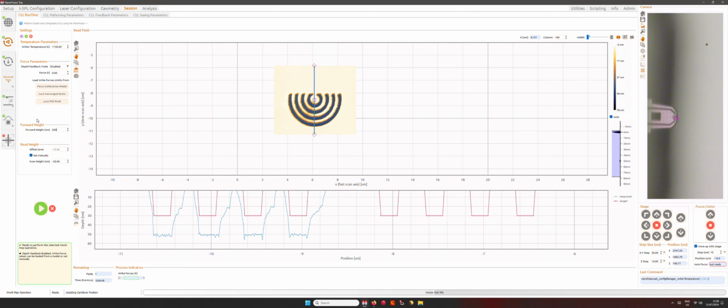Maybe let's reduce a little bit more the forward height, so we put ourselves closer to the surface. This should allow us to have a more effective writing, because thermal bending will put us more in contact to the surface as the forward height is decreased. So let's try to write it again.